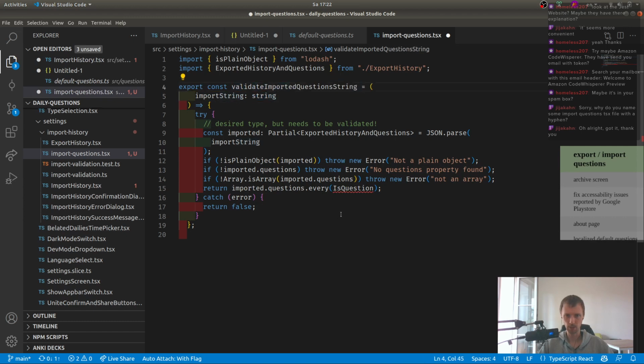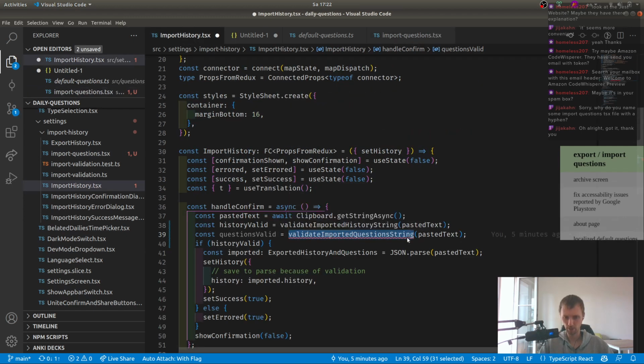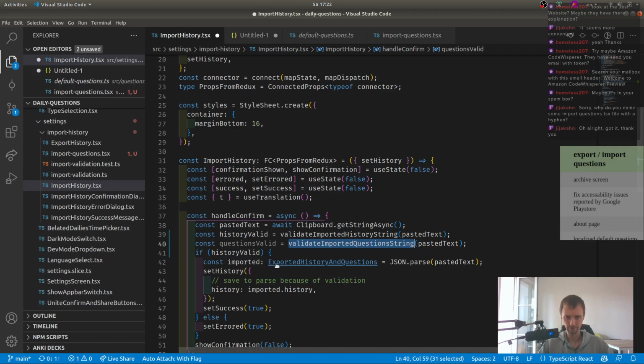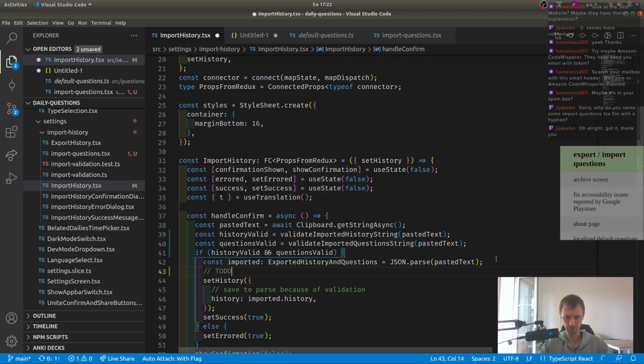Apparently this needs to be renamed. Save. Take that one. And if the history is valid and the questions are valid, then do all of this. Then we have to do some more to do. Set questions.